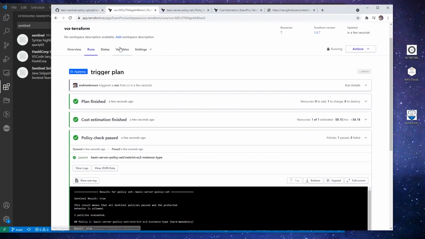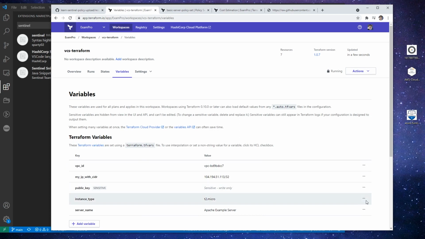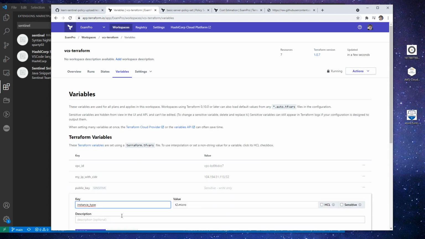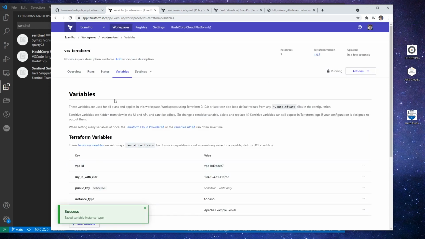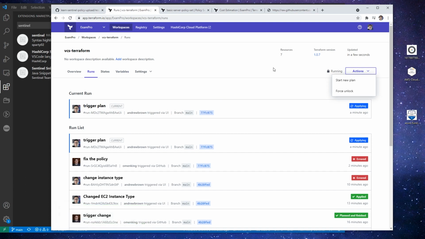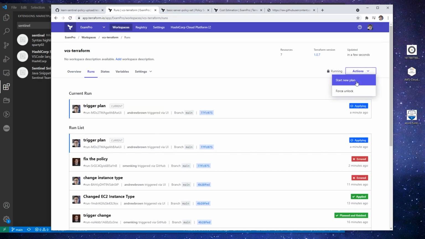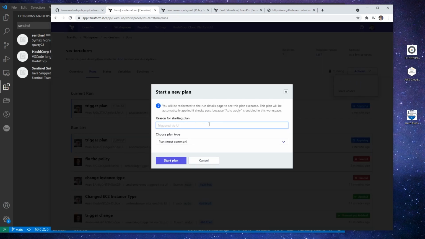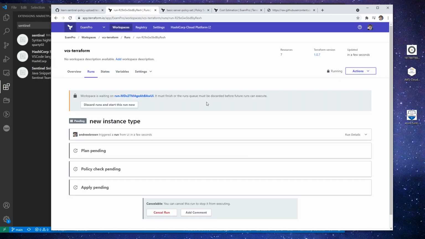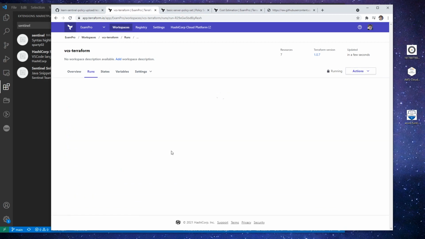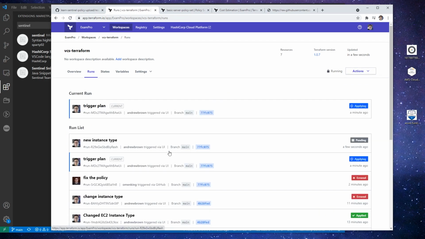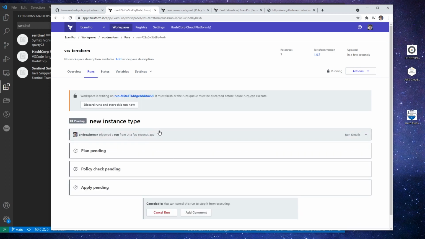So what we'll do is go back up to our variables here, and we'll go to our instance type, and we'll just change this to nano. And we'll save that. We'll go back over here to our runs. Oh, this is still running the old one here. That's fine. We can just queue up another one. So we can just say start a new plan, new instance type. Okay, and if we go back over to here, the last one wouldn't have done anything because the infrastructure would have been the same.